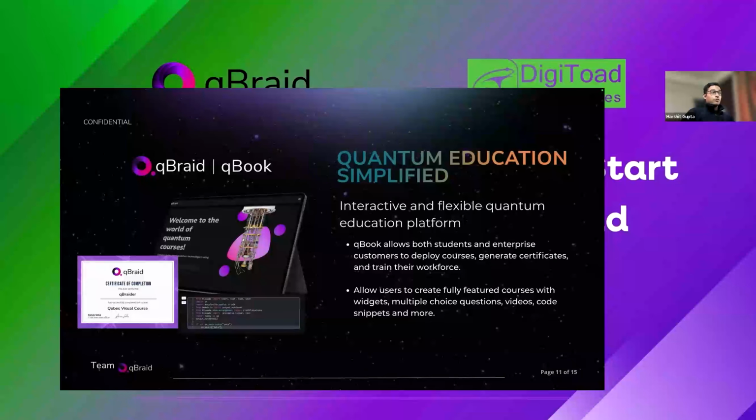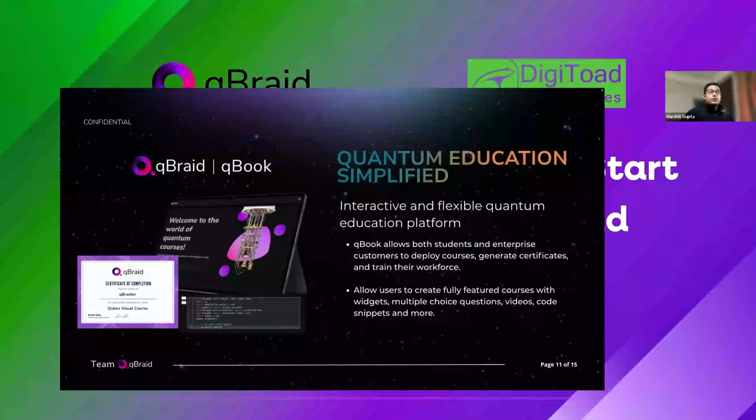But this is just one aspect of qBraid, right? We also work very closely with the quantum education domain, and we aim to simplify it. We have an interactive and a very flexible quantum education platform, which is called QBook. It allows both students as well as enterprise customers to deploy courses, generate certificates, and train their workforce. So you could potentially be, let's say, a researcher or a professor who's trying to run a course inside your university. You could use QBook to deploy your course, allow your students to onboard it, run that course, and give out certificates or grade them, right?